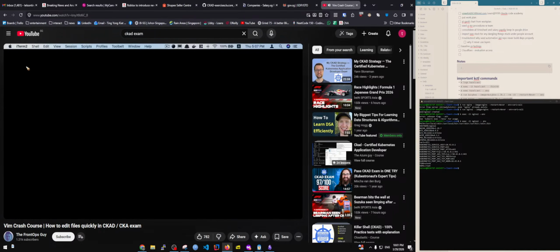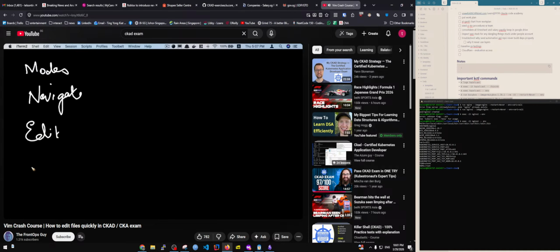Okay, the way we have organized it is, first we'll take a look at all the different modes of the Vim editor. Then we'll take a look at how to navigate efficiently. Then we'll take a look at how to edit efficiently. And finally, we'll see how to save and exit. So let's start with that.